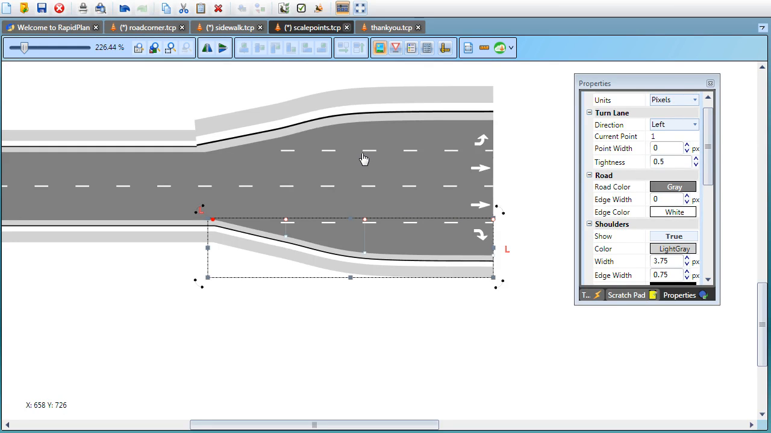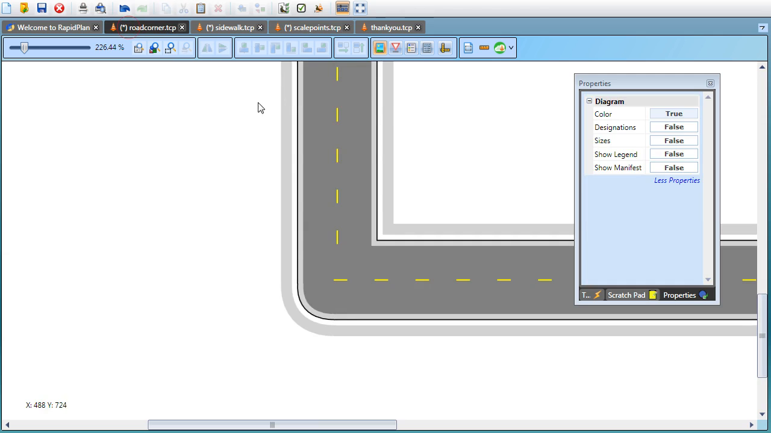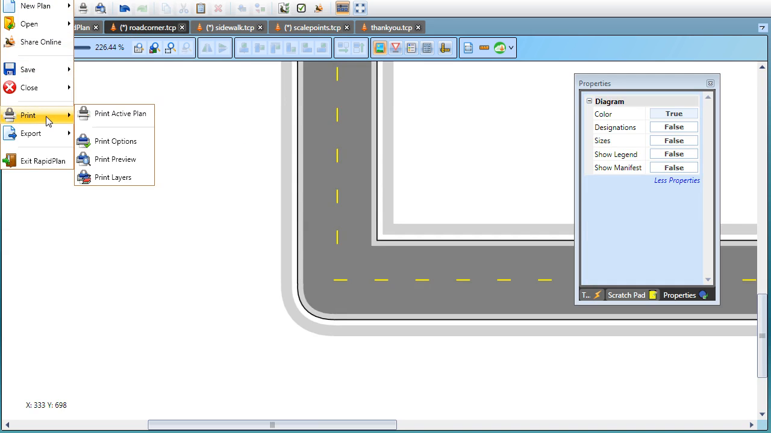Okay, before wrapping up this tutorial, I'll also mention a new feature we've added to the print options, which is the ability to specify a watermark image to be used when printing or exporting your RapidPlan diagrams. People used to manually add company logos and watermarks to their plans. Now this is built into print options.